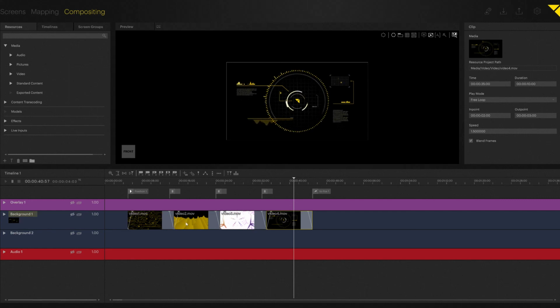So you have to set different play modes. You can play around with the play modes a little bit to find out how they work exactly.